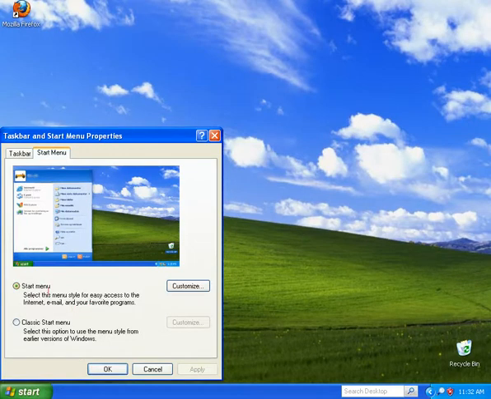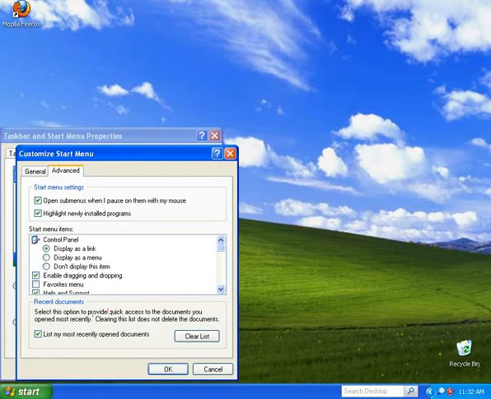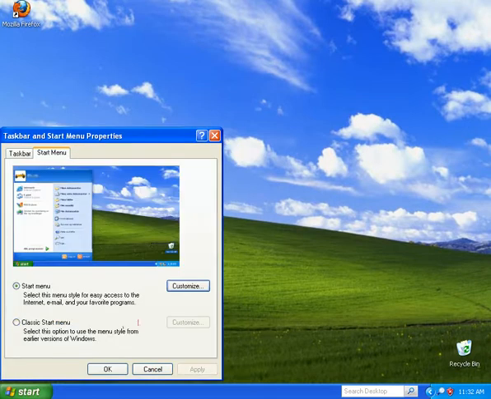The Start menu that Windows XP provides by default is the two-columned menu with programs on the left and other directories on your right, along with the control panel and printers and so forth. You can customize that a little bit further, changing the size of the icons, number of start programs on the start menu, show your internet and your email and so forth. There's a bunch of other options that you can enable and disable. I leave those alone because I like the way that they're defaulted.